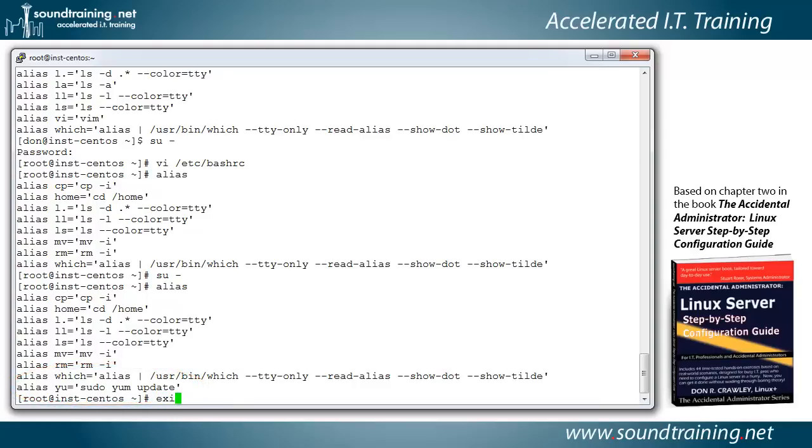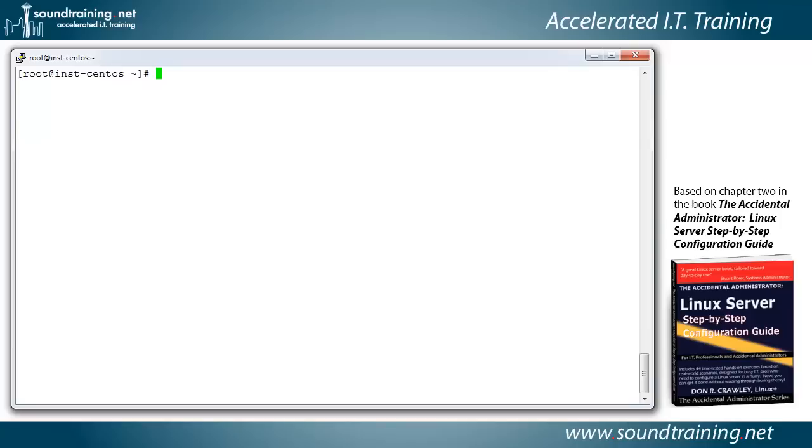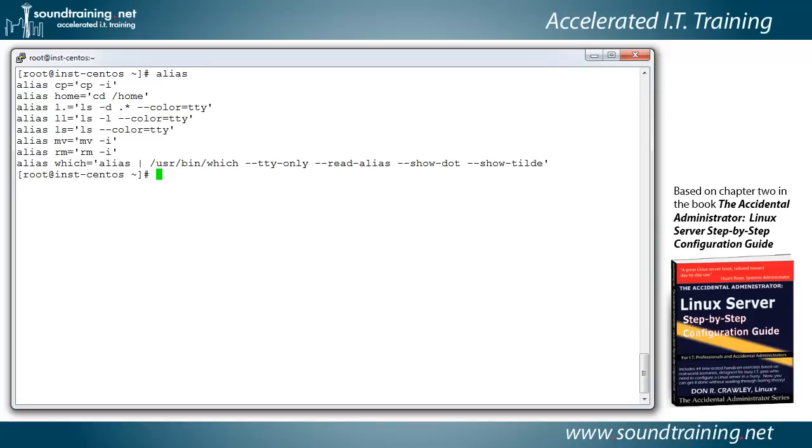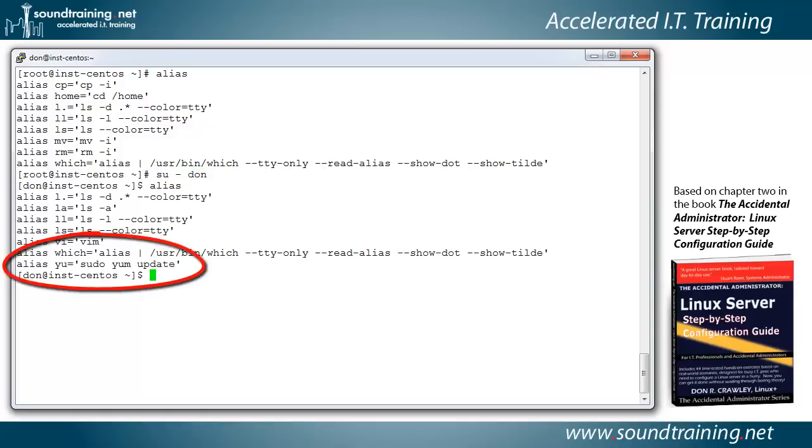If I type exit to go back to my previous session and type alias, it's not there because this is left over from the previous logon. I could also log on as Don, so let's do su - Don. And now let's do an alias command here and see if it's global, and look at that. Because I put it in /etc/bashrc, it is global to the entire system.